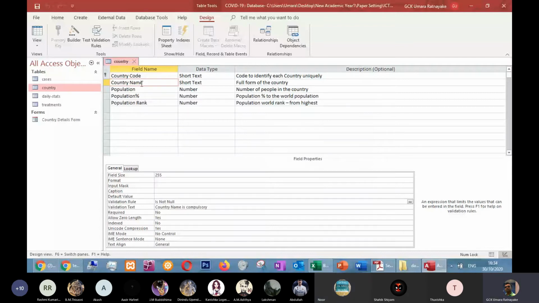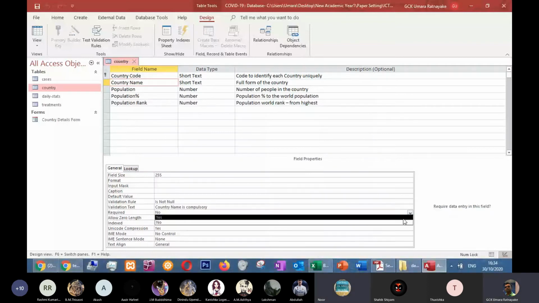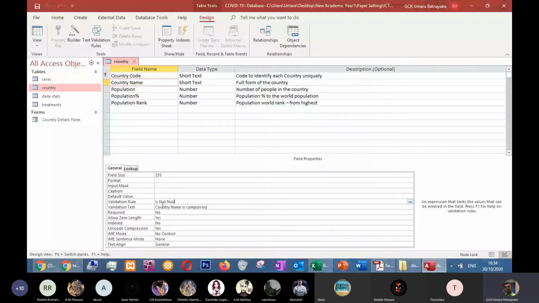So here, this is actually to make the country name compulsory. That means to give it a presence check. That means you have to enter the country name. You can't leave it blank. Null is blank. So there are two ways of doing this. One is you can set the required to yes. Here you can set the required to yes. That's one way, right? But then the error message is a system generated error message, which is not really user friendly. The other method is you can put a validation rule as is not null.